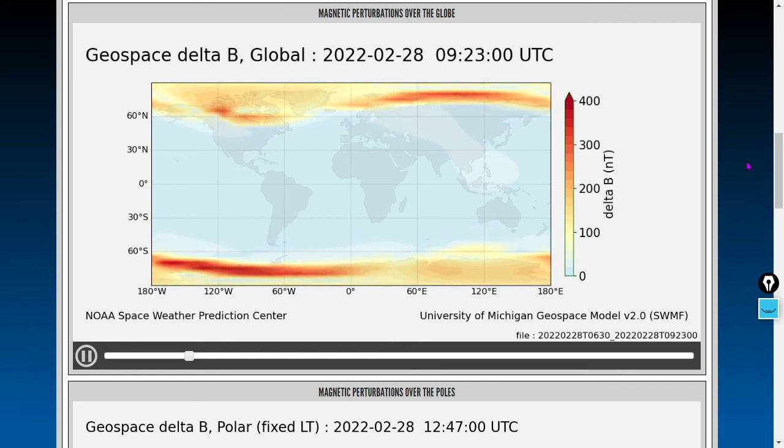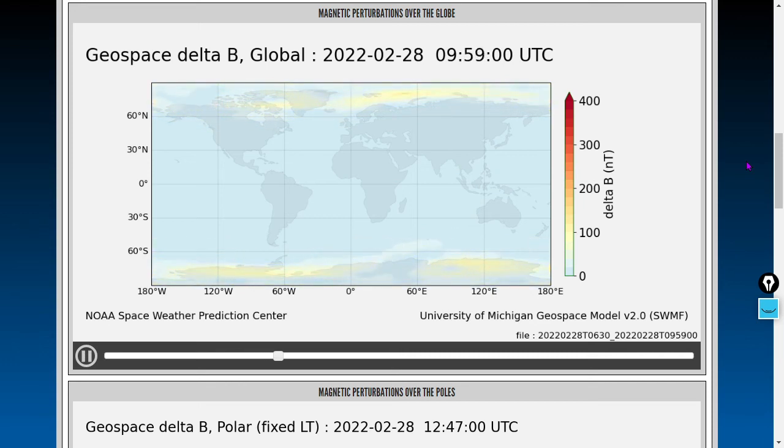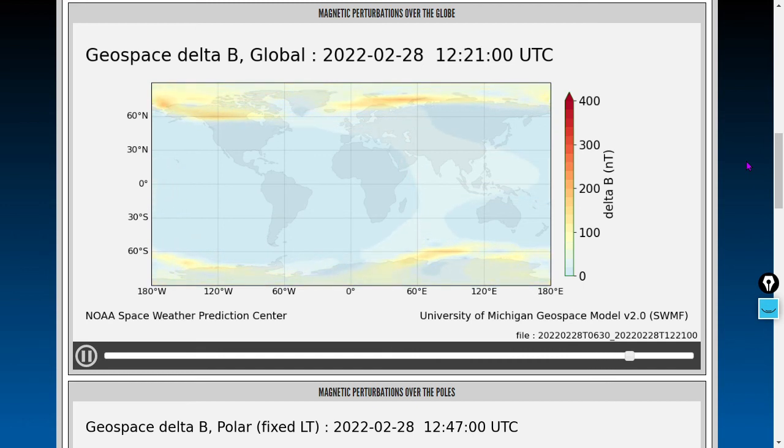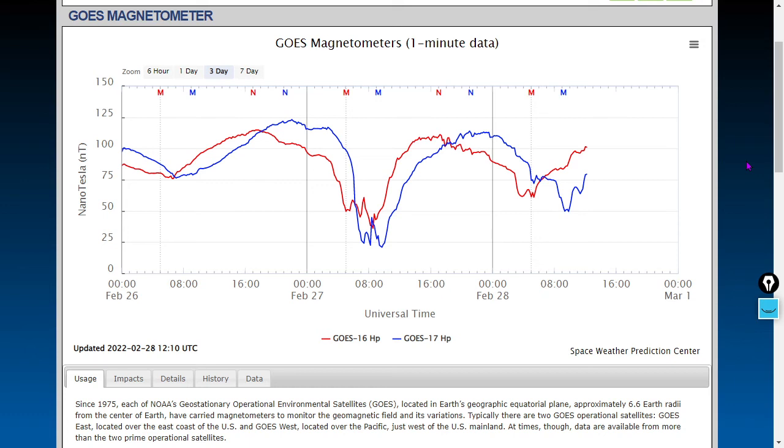Next, ground magnetic perturbations. Changes in Earth's magnetic field from the ground level, geospace delta B in nanotesla magnetic flux density. And like the last video, this is 4 hours of Earth's magnetic field changes. Fairly calm conditions at the moment.